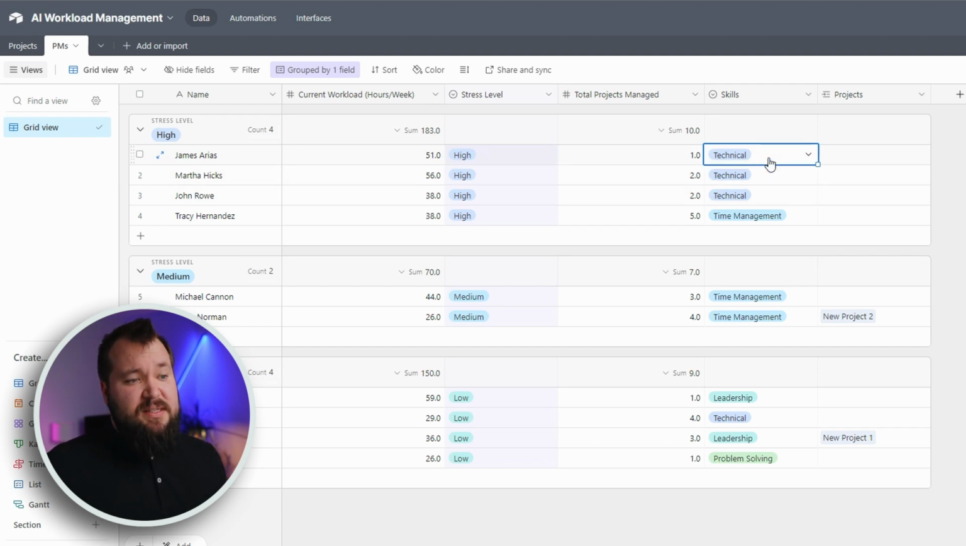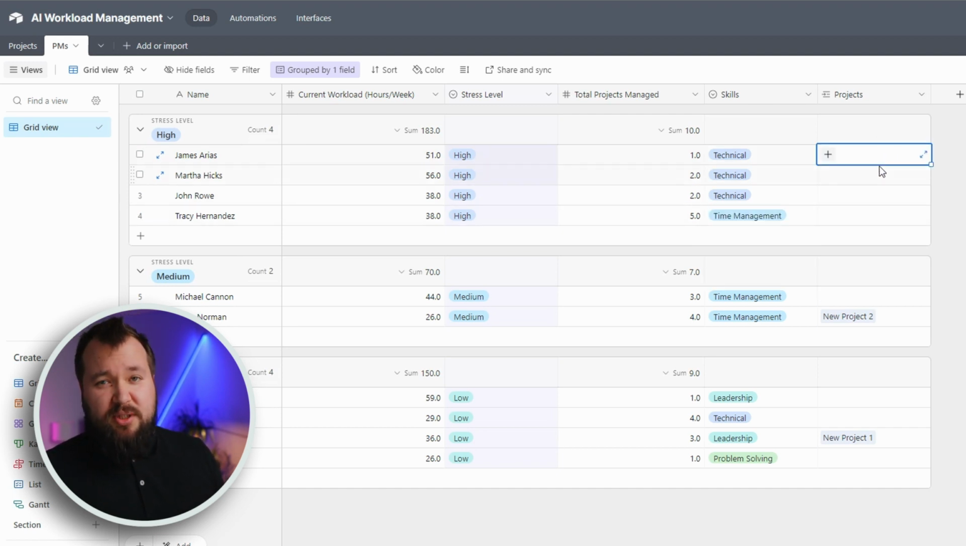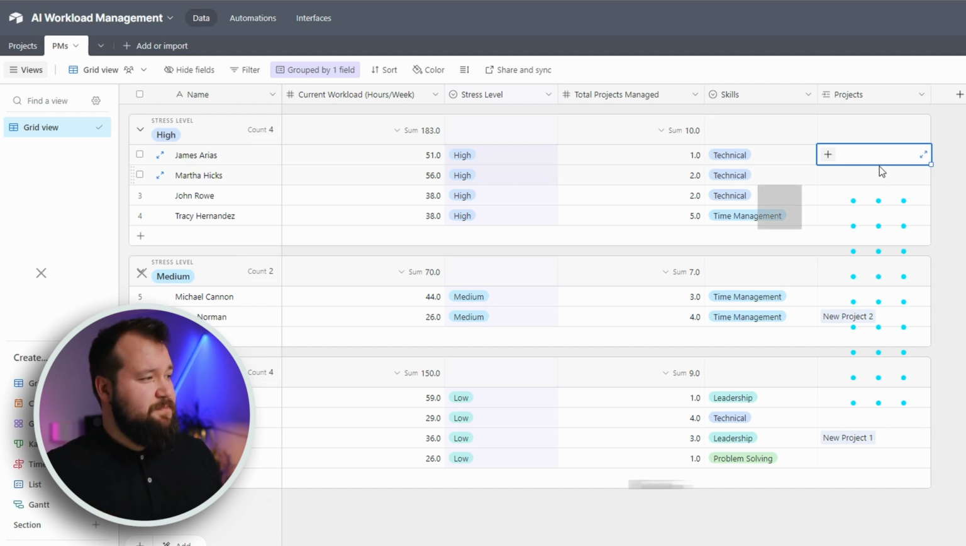And then also we have their skills, just super straightforward: technical, time management, leadership, and problem solving. And then the projects that they have been assigned to by AI. So yeah, that's it in terms of database design. Let's now take a look at how I've set up the automation behind the scenes.